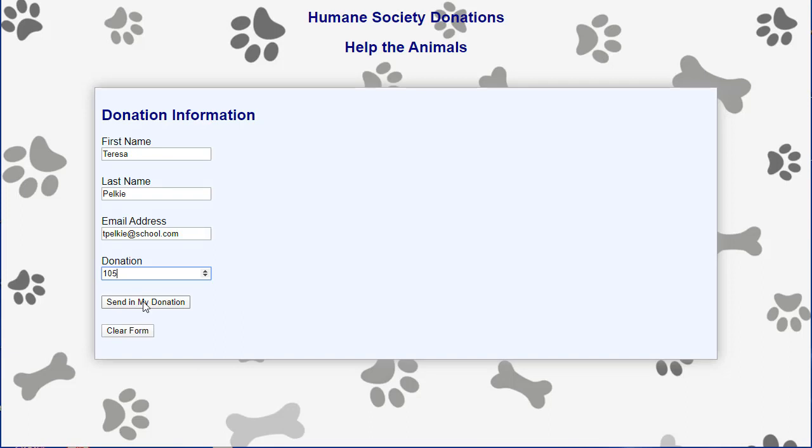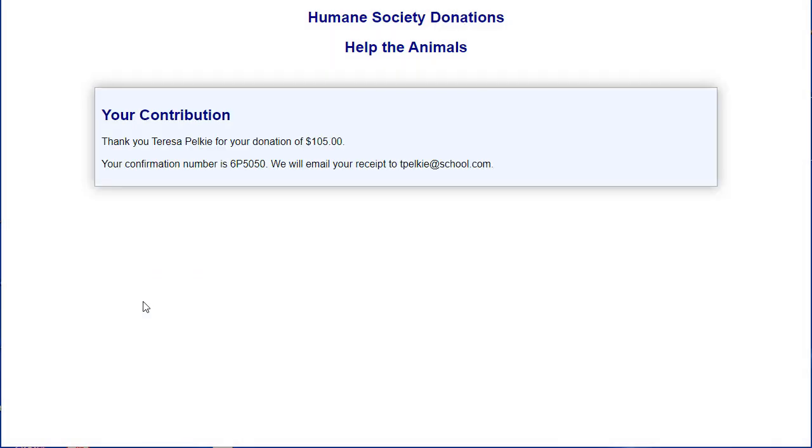When I click the button, this is what you need to say on your page here. You need to say something to the effect that you're thanking them for the donation, what their confirmation number is, and the email to which the receipt will be sent. You need to include the full name, which comes from the form. You need to include the donation amount. The donation amount will be formatted to 2 decimal places. It will also have a $ sign in front of it.